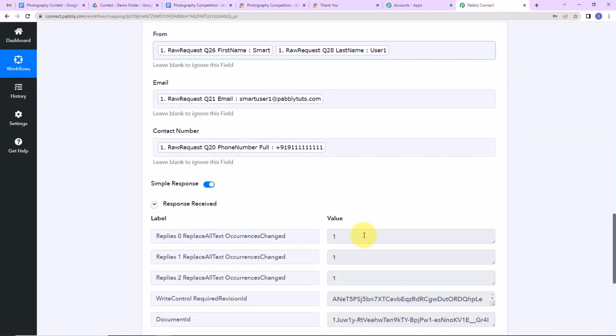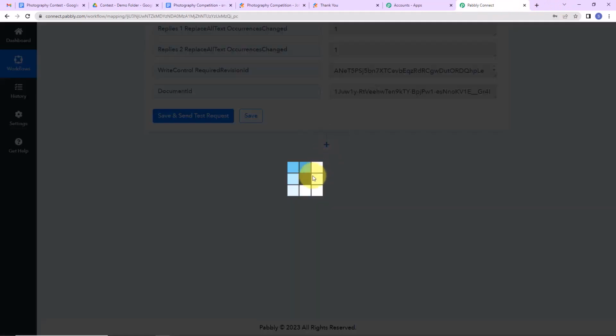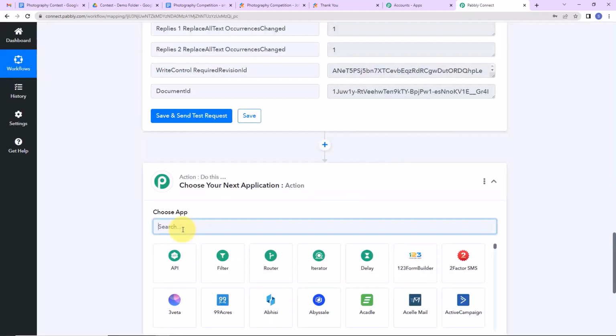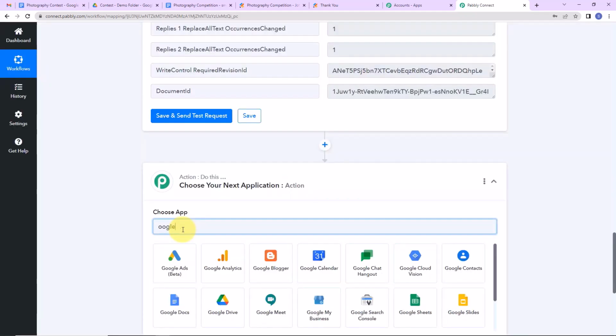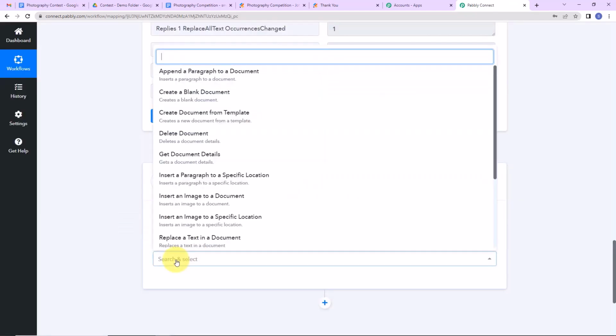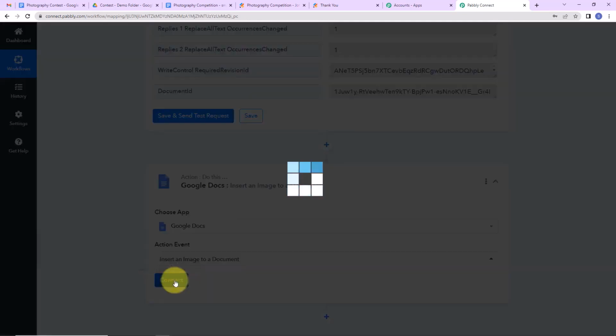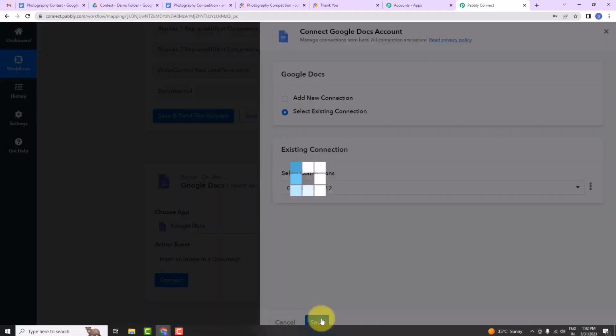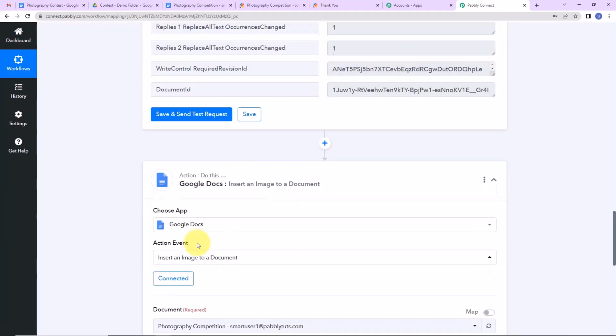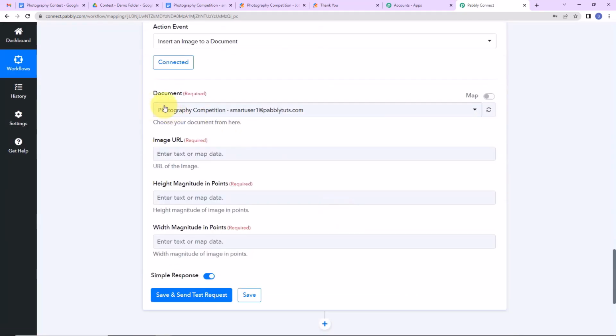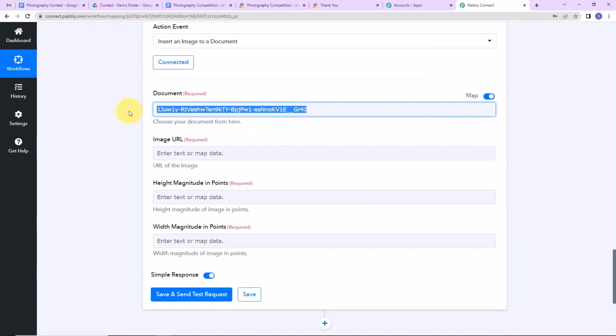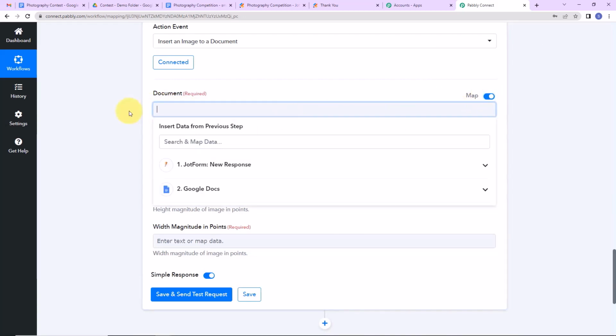So taking you back to Pabbly Connect, I'm going to choose another action step. Again, the application will be Google Docs. Let's click on this. And the action event would be to insert an image to a document. Let's click on connect. So I'm going to go ahead with the existing connection. And now as I take you down, this here is the document's name. So I'm going to turn this mapping button on. I'm going to delete this, and here I'm going to map the document's ID.